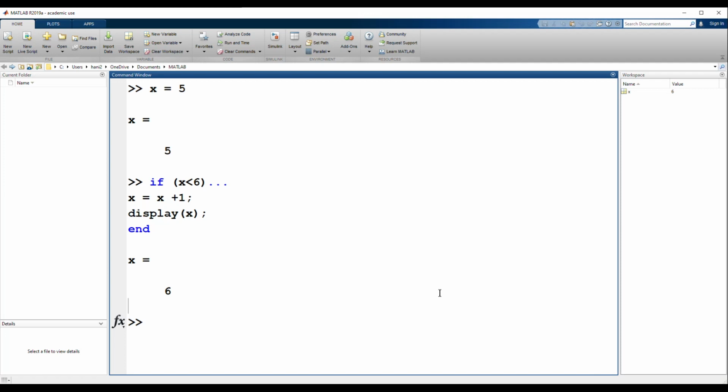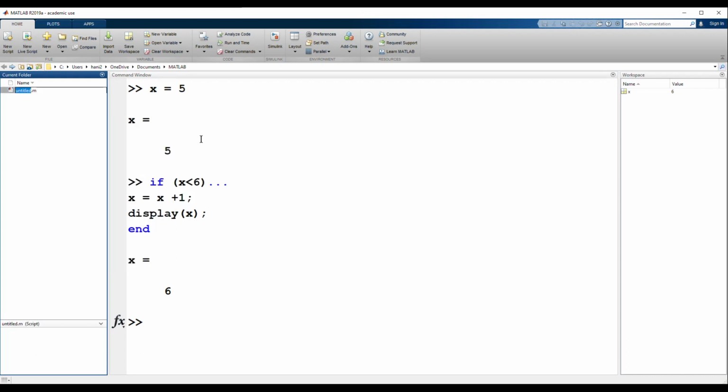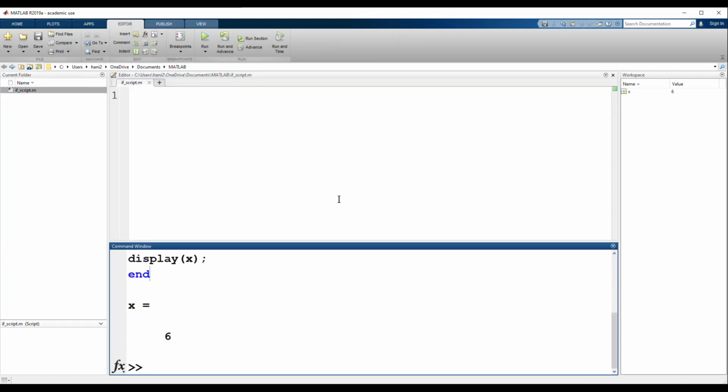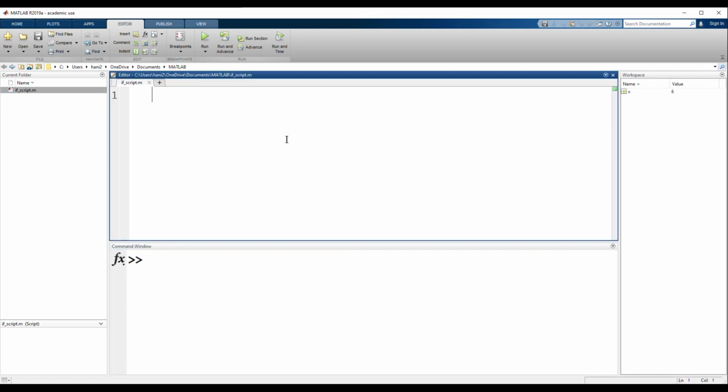Now let's have another example in which we have the elseif. So we have if statement with elseif. Let's create a new script here. So new script file, we can name it if_script, okay, right? So this is our script. I'm going to clear my screen, clc, and then let's write some statements here.